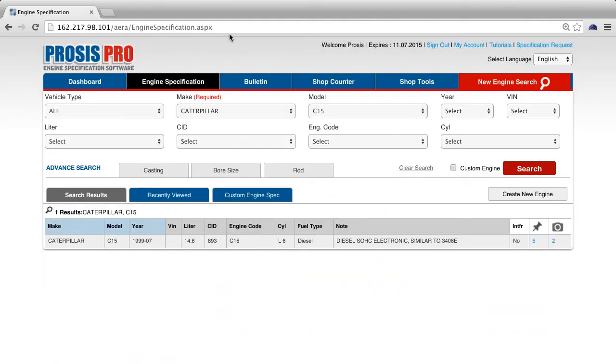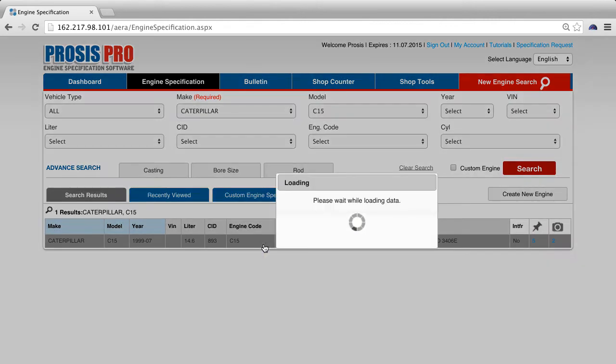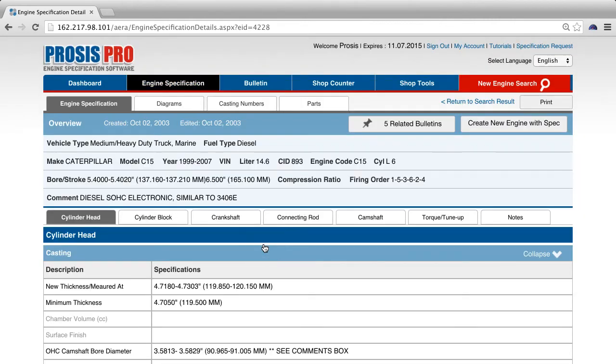After you have clicked on the specific engine from your search, for this example we selected a Caterpillar C15 engine, you will see 4 tabs at the top: Engine Specification, Diagram, Casting, and Parts. Included within each tab is an overview section displaying the overall engine information.